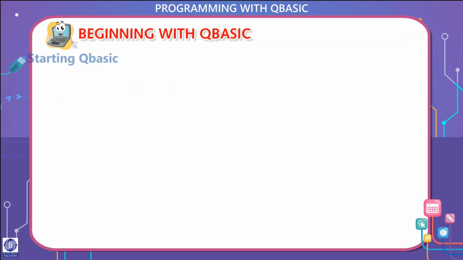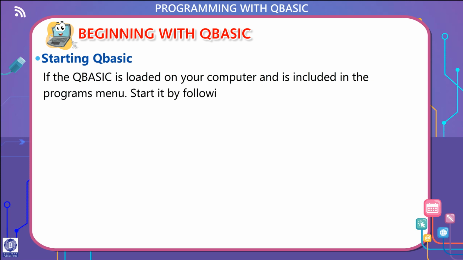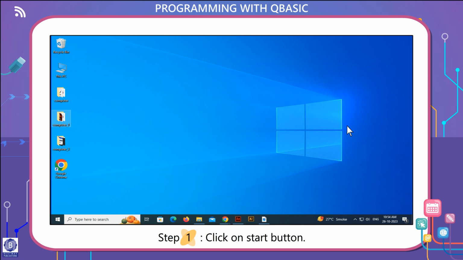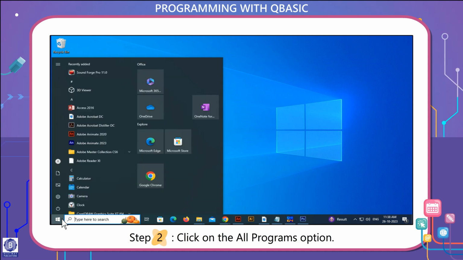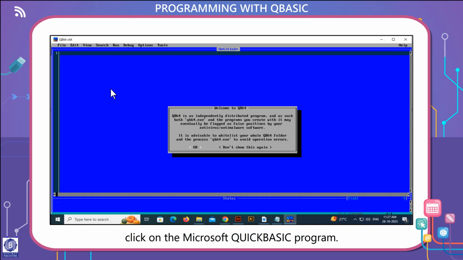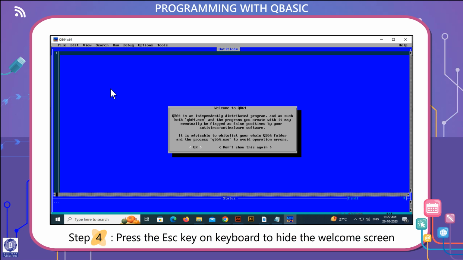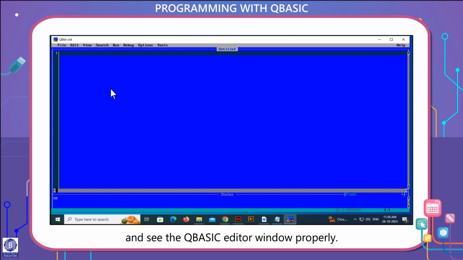Beginning with QBasic. Starting QBasic. If QBasic is loaded on your computer and is included in the Programs menu, start it by following the given steps. Step 1. Click on the Start button. Step 2. Click on the All Programs option. Step 3. From the list displayed, click on the Microsoft Quick Basic program. The QBasic program will open and its editor window will be displayed with a welcome message on it. Step 4. Press the Escape key on the keyboard to hide the welcome screen and see the QBasic editor window properly.